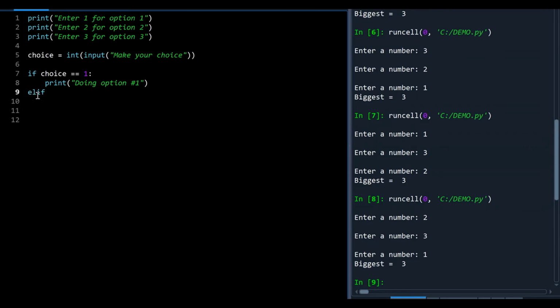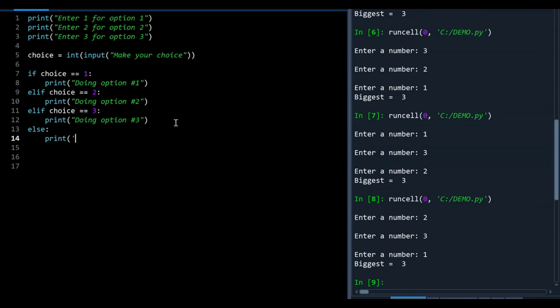elif choice equals 2. Okay. Then we could do whatever our code is for option number 2. And then if it's not 1, it's not 2, so we can make a collection of elif statements here. Okay, so if choice equals 3, do option number 3. Remember, you can put as much code as you want in the elif statement, just like in the if. Right? And then you could finally have an else at the end, okay? And maybe you want to print, so if they didn't pick 1, 2, or 3, you could just say like invalid choice, or something like that.